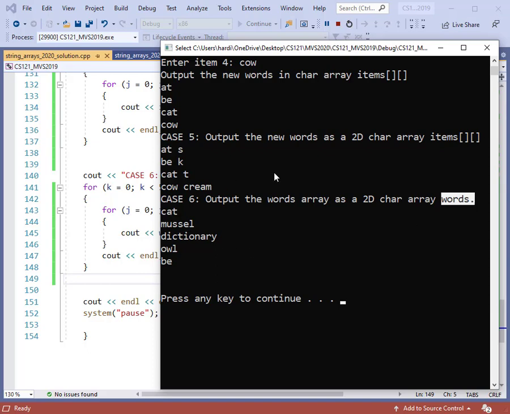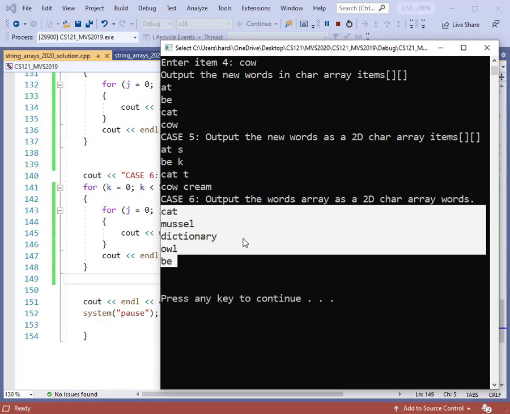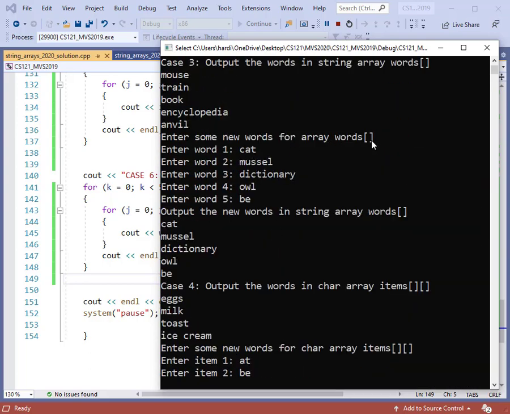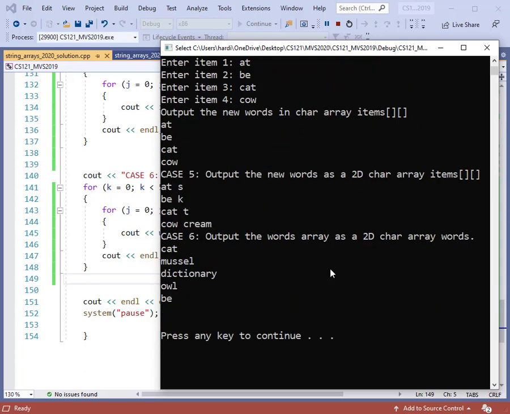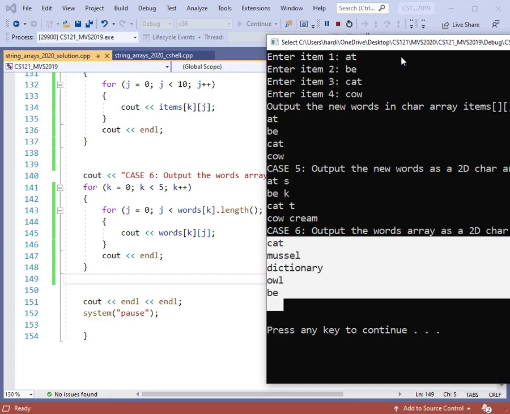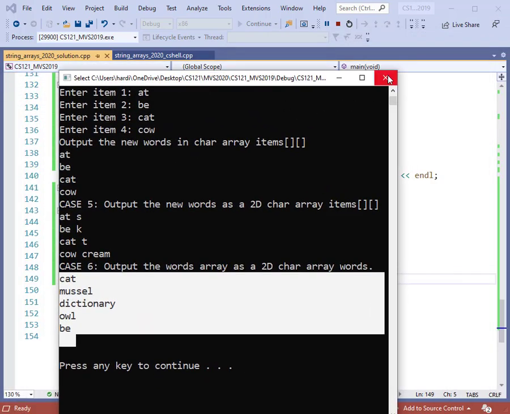So I entered those values in up here, somewhere up here. Where we had the example where we had to enter new words for the array words, I entered these words, cat and mussel, dictionary, owl, and bee. So those are printed out down here using our two-dimensional doubly nested for loop. So that worked just fine as well. So this gives you then some comparisons between string arrays and character arrays, and some things you can do with them, some things you should be aware of, and some of the things you can't do with them.